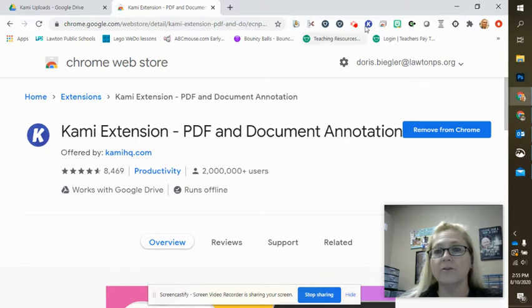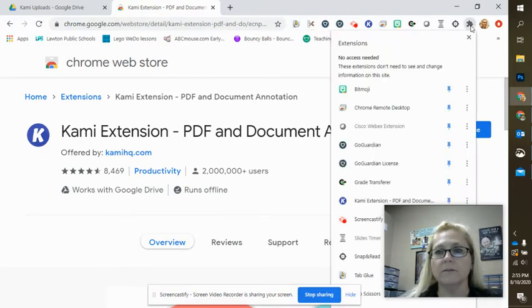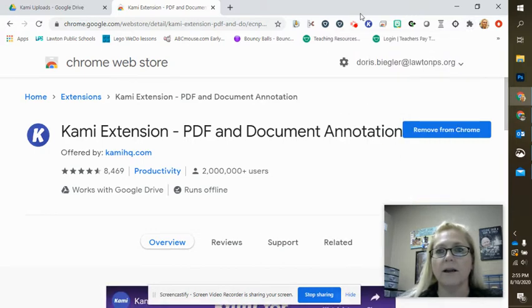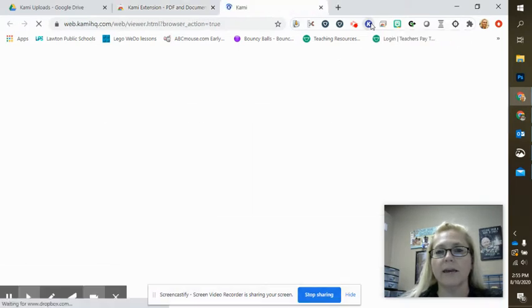Once you've done that, you're going to have this little K up here. Now, if you have a whole lot of extensions, you may not see it up here. And if that's the case, click on your little puzzle and you can go down your list of all of your extensions so that way you can find it. So I have mine here, so I'm going to click that K.